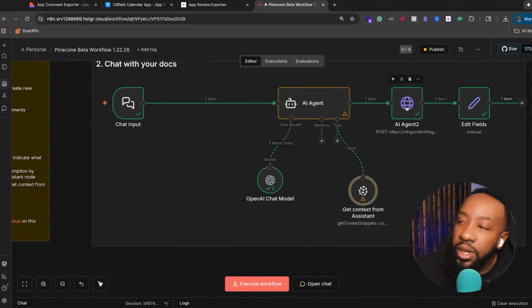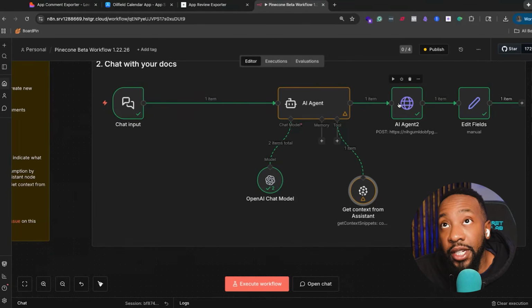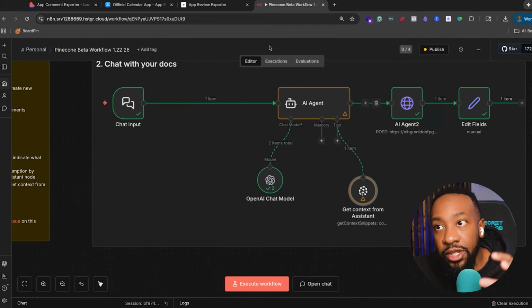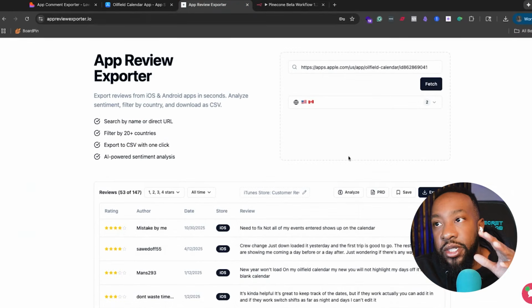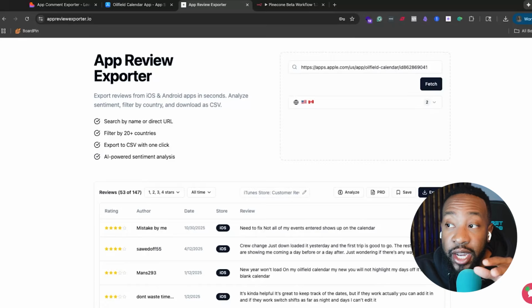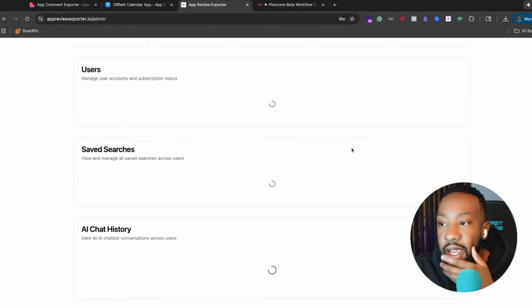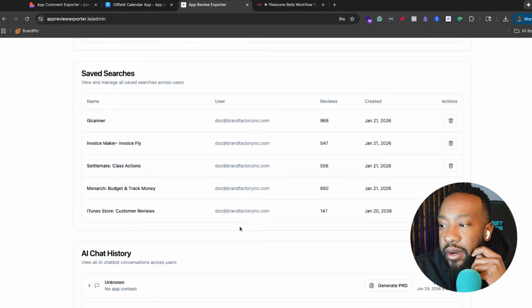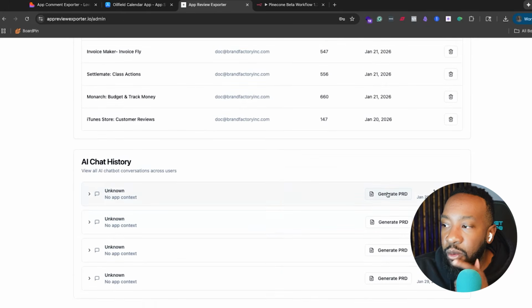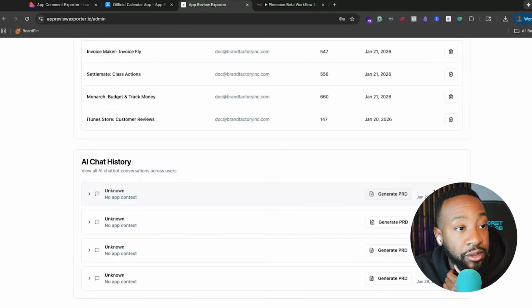So this one is basically posting to Supabase, and it's going to be adding everything into the database. For this use case, I want to return in the chat to know where you're going next, but I also want to have an admin section where I would have all of the different history, and if I wanted to, I could generate the PRD based off of that.